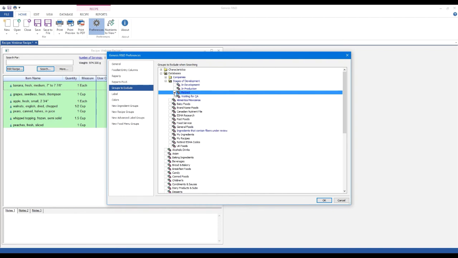So it's a great way to not have them show up in your searches, and you don't have to worry about deleting your ingredients or deleting your recipes. You still have a paper trail, you still have documentation that this ingredient existed, what it was, how it was used, but you don't have to worry about it clogging your searches.